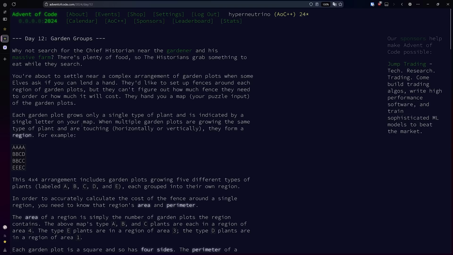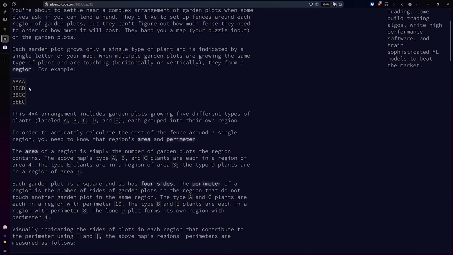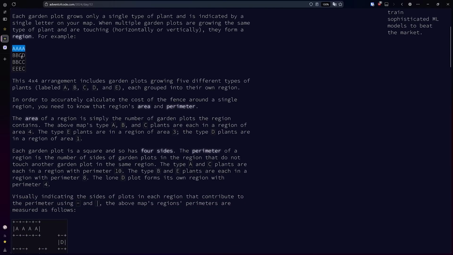Today's is another grid problem. This time we have a garden plot where each type of plant is indicated by a letter, and we have a bunch of separated regions. So for example, this here has 5 regions: A, B as a 2x2, C as this lightning bolt shape, D as a single cell, and E as a block of 3.